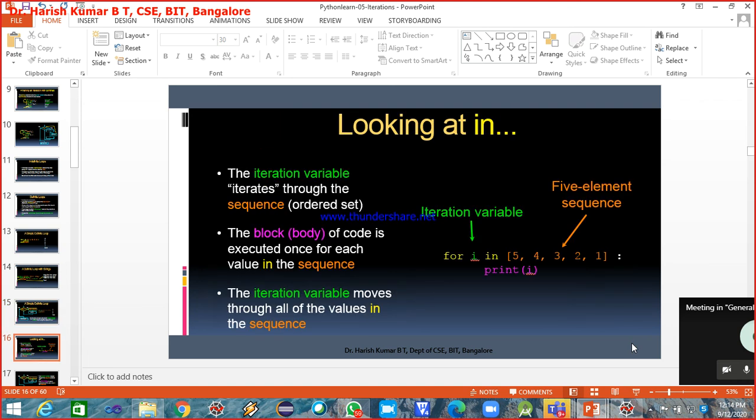So next is this. Yeah, and this is clear. I think I can skip this slide because i is called an iteration variable, and this is a 5-element sequence, a list of integers, and then printing. On every iteration, this i gets an element assigned from the list, in that same sequence.